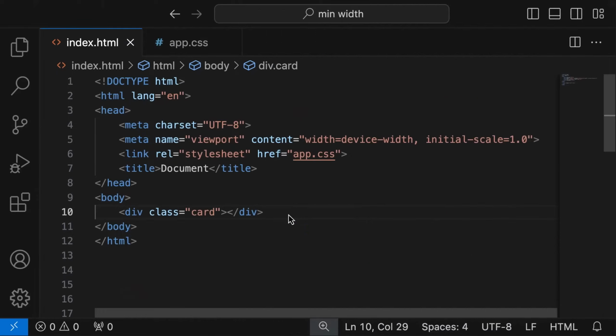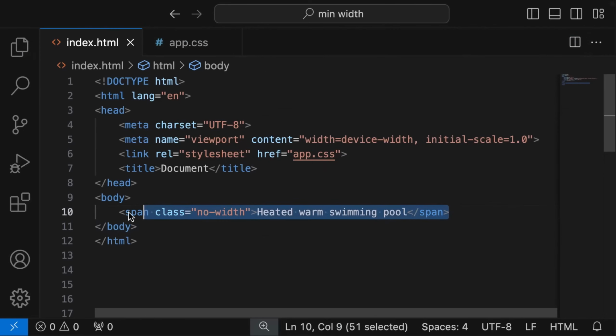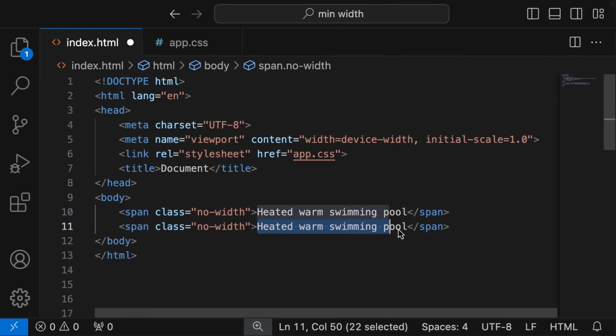So I'm back inside our index.html file. I'm just going to get rid of this div, and I'm going to grab the span tags. I'm going to give it the class noWidth. I'm going to add the text heated, warm swimming pool. I'm going to copy this span and paste it below, and just change the text to something shorter, like Wi-Fi.